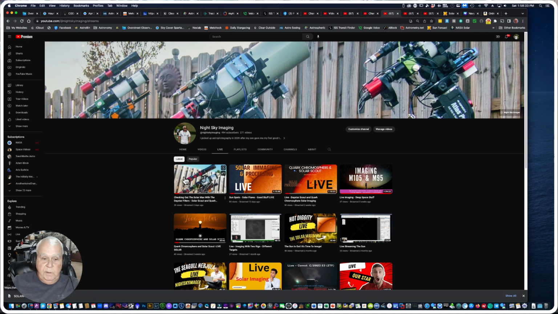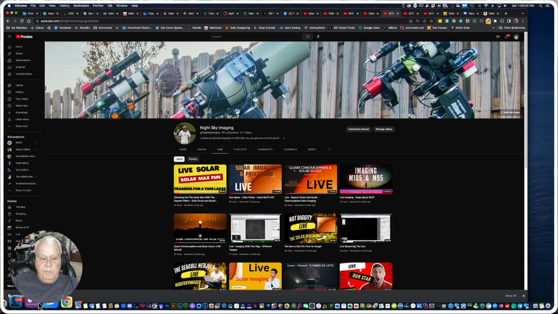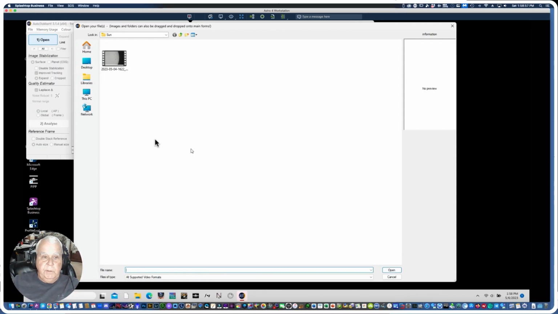This is the one I took two days ago using the Quark Chromosphere on this Astro-Tech and the Solar Scout. So you can see how I acquired those images, and I took flats, and now we're going to apply those to the images and process. So let's head back out. Which one do we want to do first? Well, we're going to do them both.